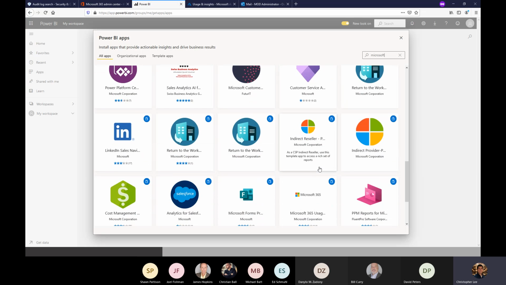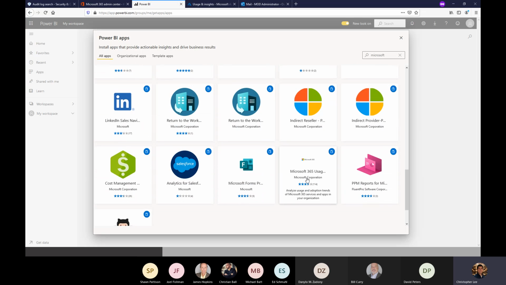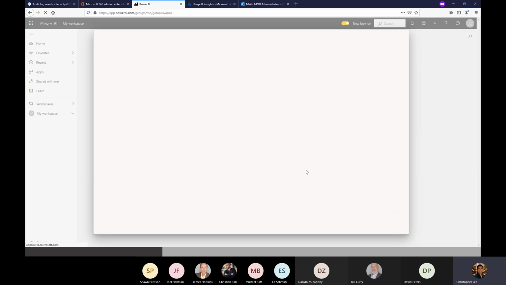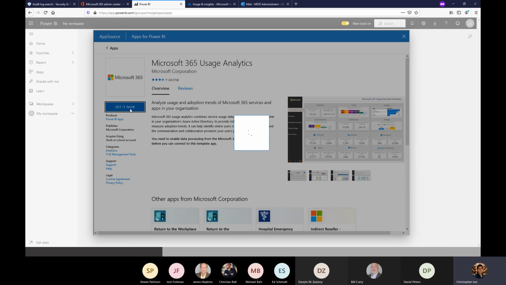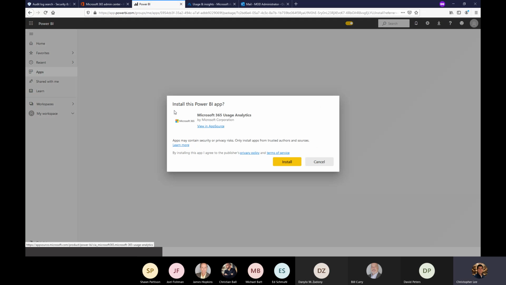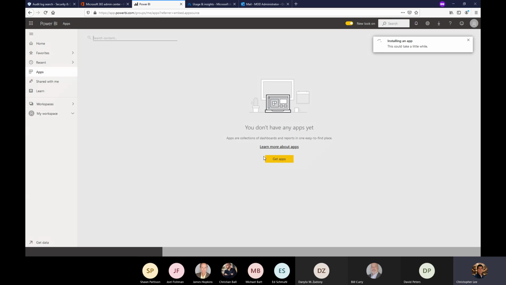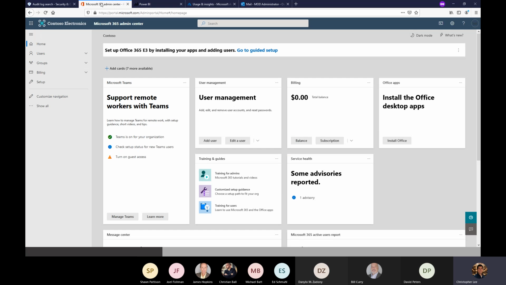I'm probably going to miss it the first time. There we go. So Microsoft 365 usage. I'll click on that. And then this is really going to set up a connector to the data. I'll go ahead and say Get Now, and this is going to install it into my Power BI instance. But this is going to look at all that same data that those dashboards in the admin center have.